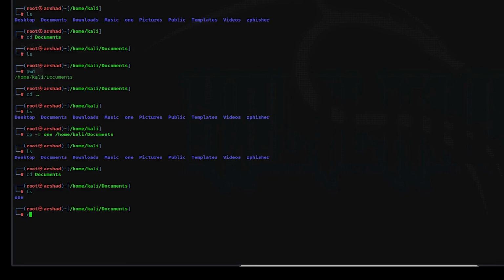rm -r is used to delete folders. Enter rm -r and the folder name. Here my folder name is 1. Enter ls again to show the folders. You can see our folder named 1 is deleted.